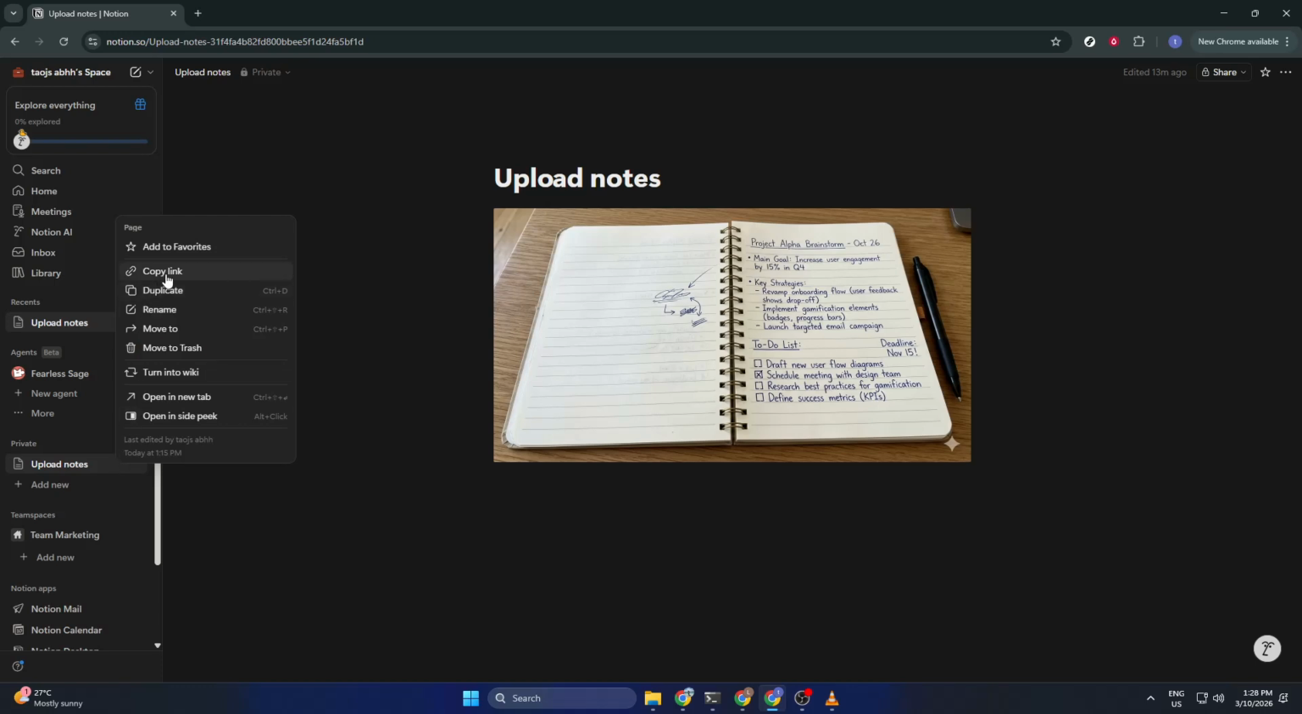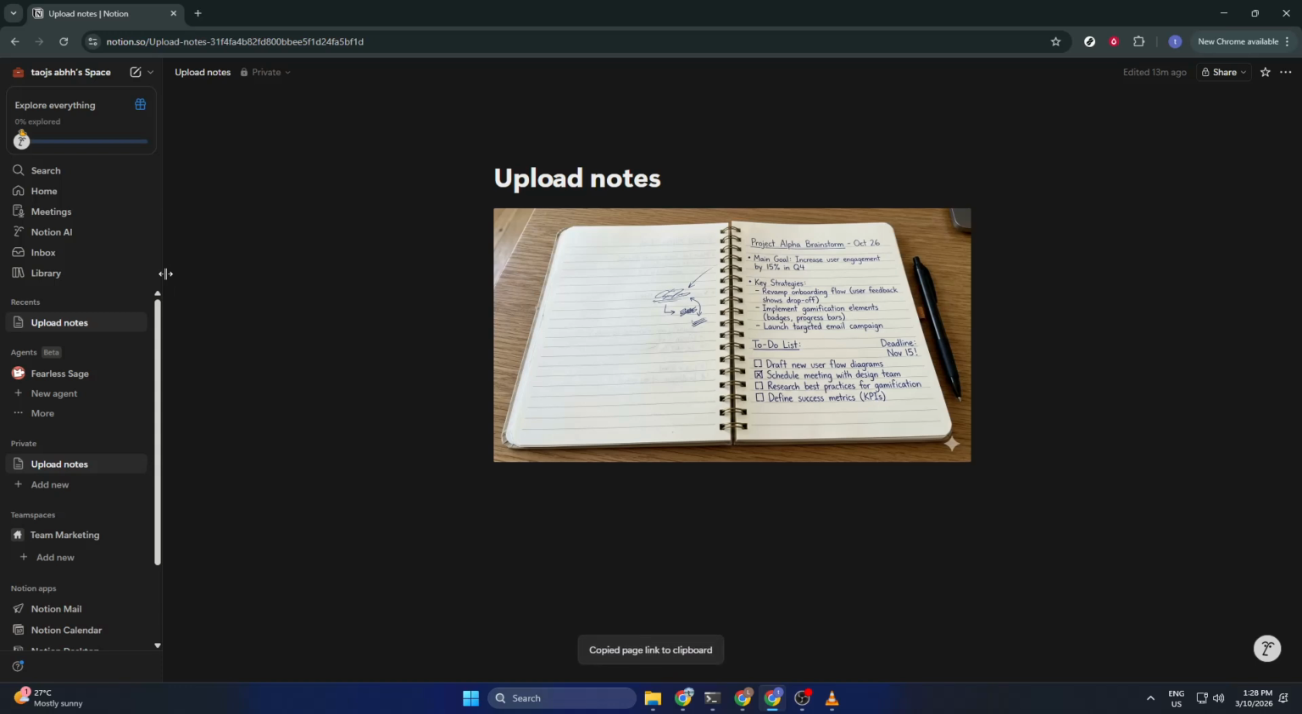Notion will place the page's URL on your clipboard and confirm that it's been copied. This link is what you'll use if you need to access the same page from another account. Keep in mind, access depends on the page's sharing settings. If the other account doesn't have permission, the link won't open the content. Treat the link like any other resource pointer. Paste it where you need it, such as into a new browser window when signed in with the other account.